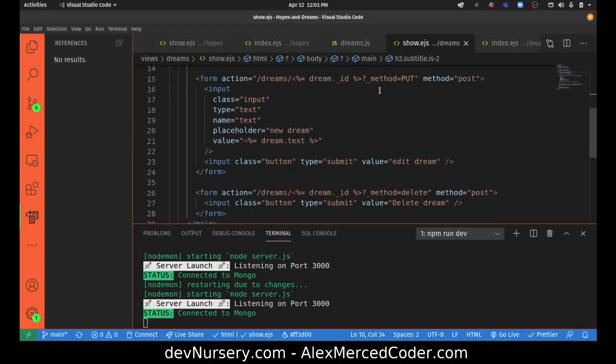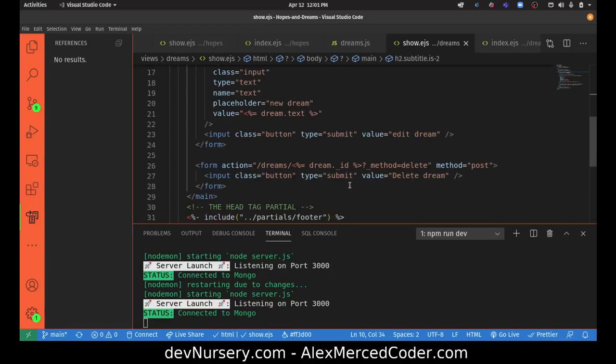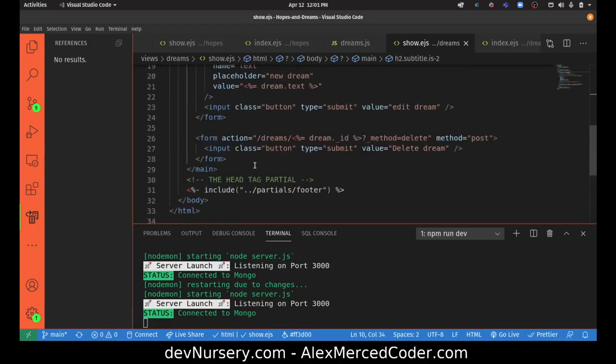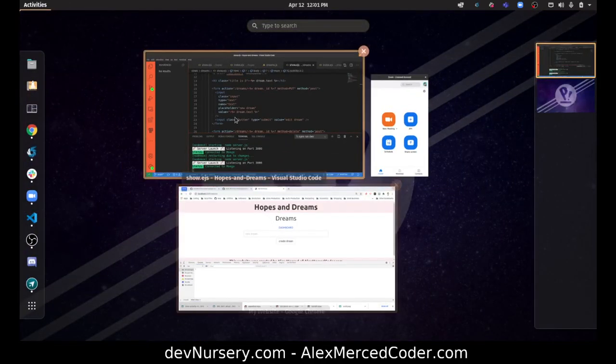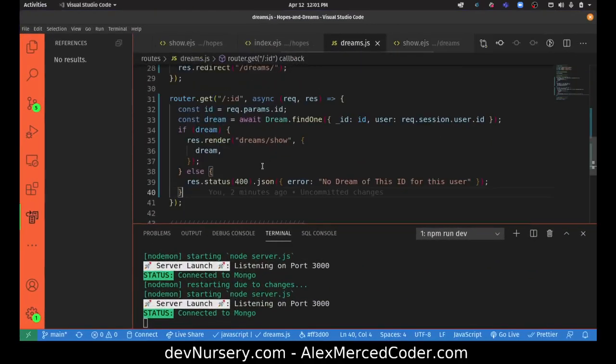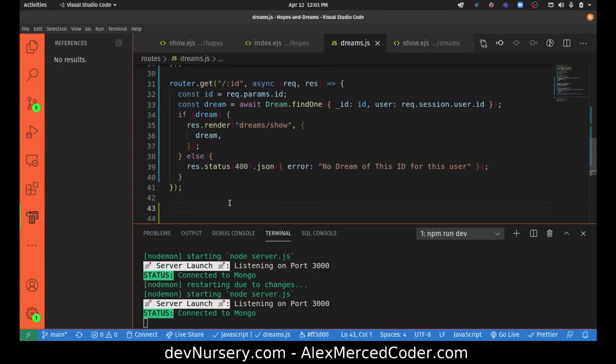Edit dream. That's just going to make the put request. So I got to make the put route, and then I need to make a delete route. Okay, but all that's kind of set in place. So yeah, I just got to make the routes. So dreams. Let's do the put.